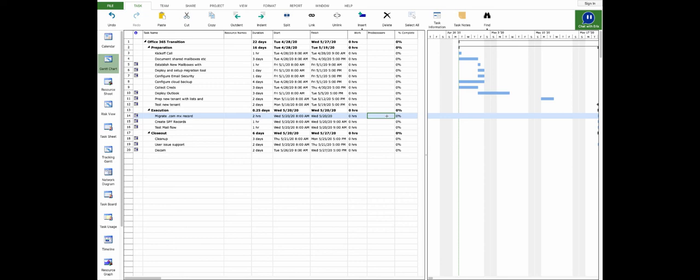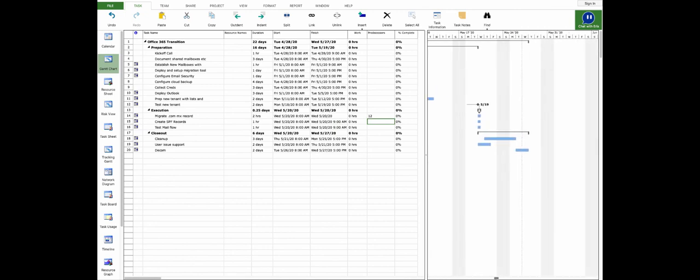If for some reason we had to make an adjustment in the plan, I'd like these tasks to automatically push out. And so to do that, I'm going to add testing as a predecessor to migration. And when I do that, you can see here that that's going to be signified with a little line here in the Gantt chart.